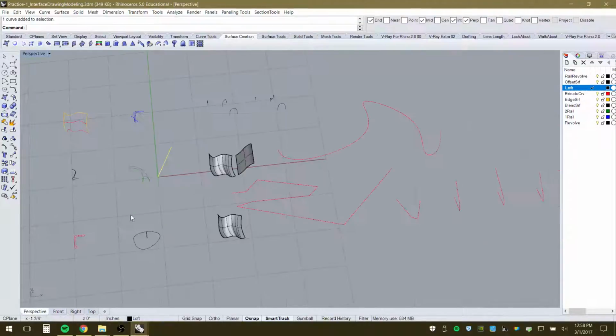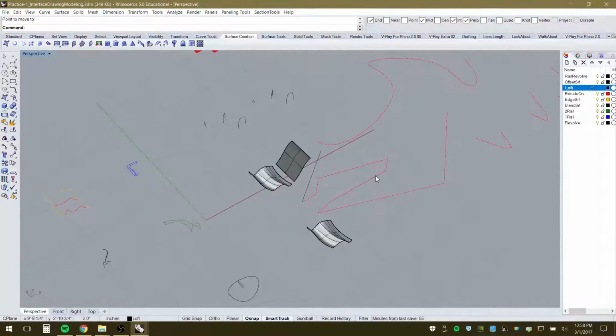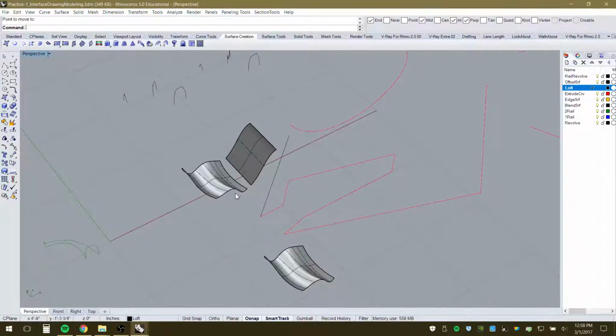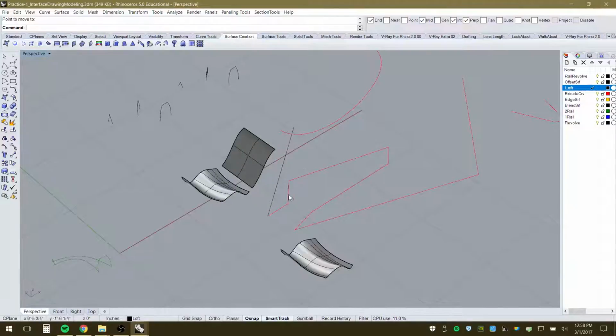Now I can take this and move it. I'll go here to the move command, endpoint to endpoint. And now I will be able to, again, I'm on the loft layer, but I can extrude this along that curve, along that line. So instead of straight up, it's going to go along that curve.